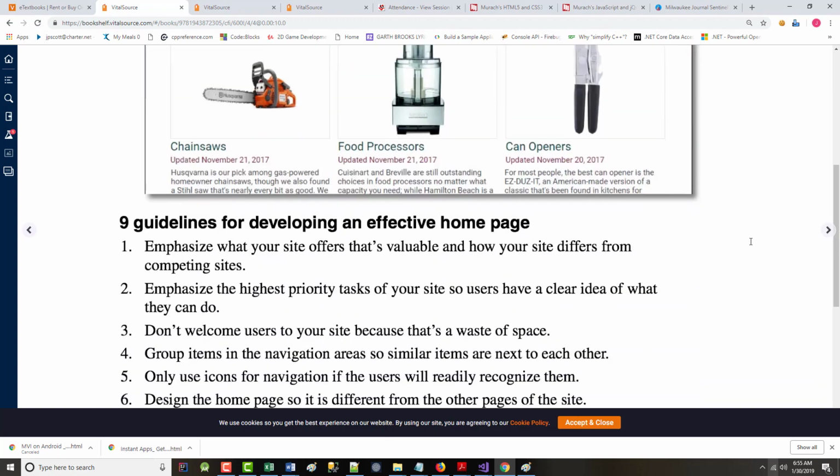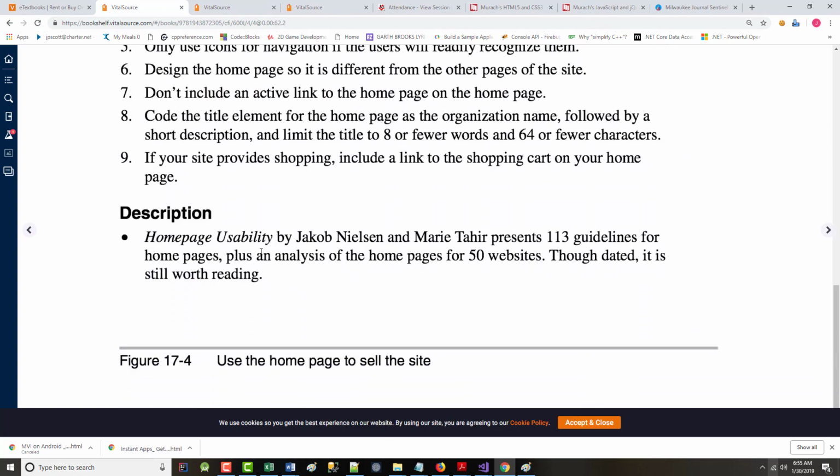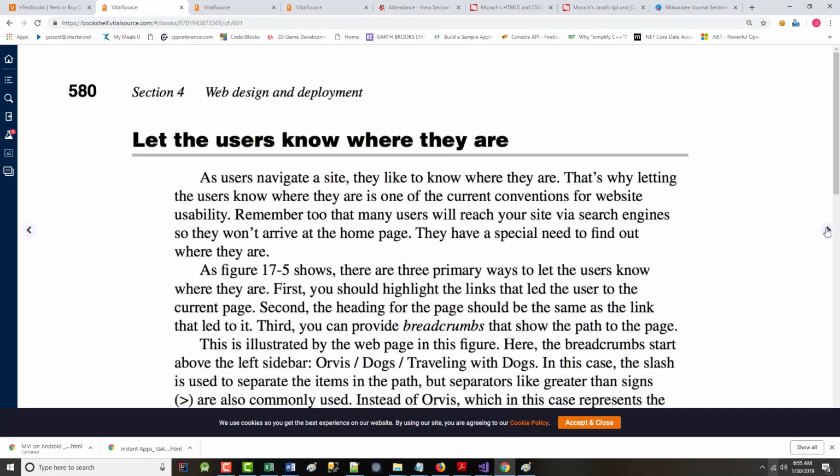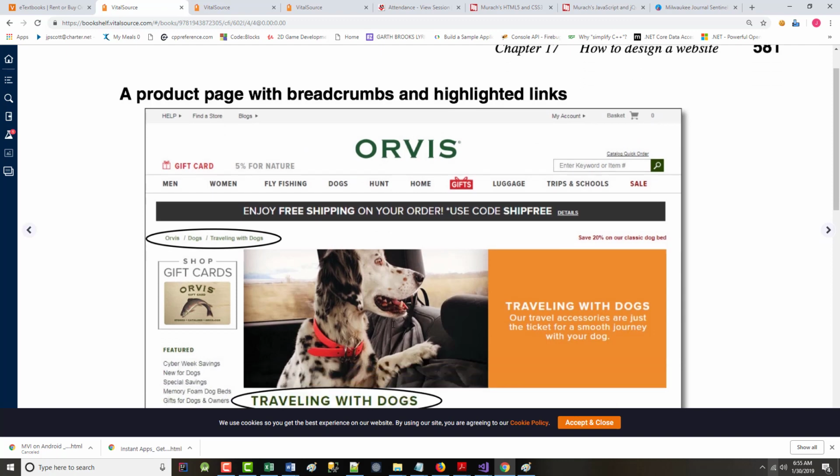They give you a thing in here that's a little bit old, but this homepage usability by Jakob Nielsen and Marie Tahir presents 113 guidelines for home pages, and it says it's dated, but some of the stuff is still classic for lack of better words. All right, let the user know who you are, and it's taking me longer than I thought with this.